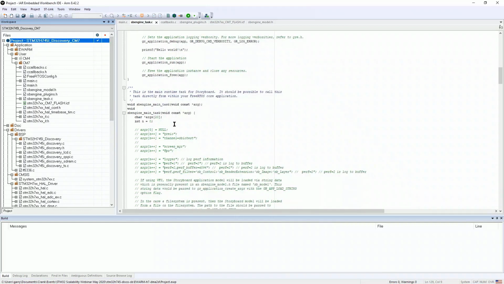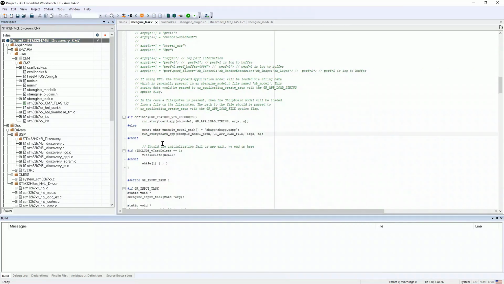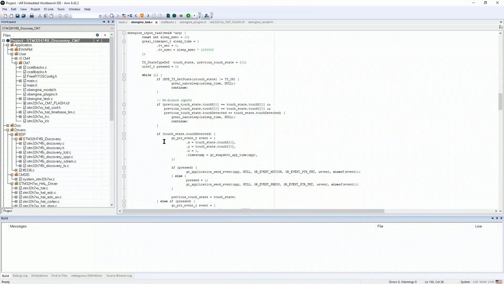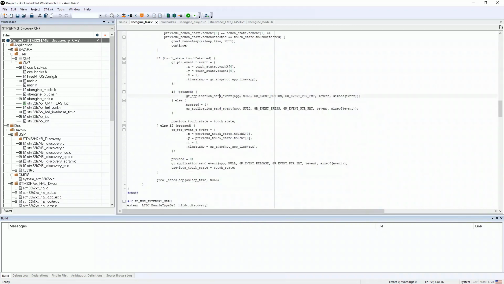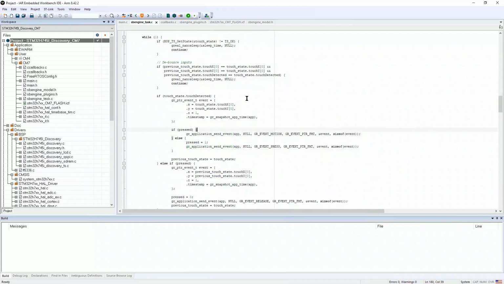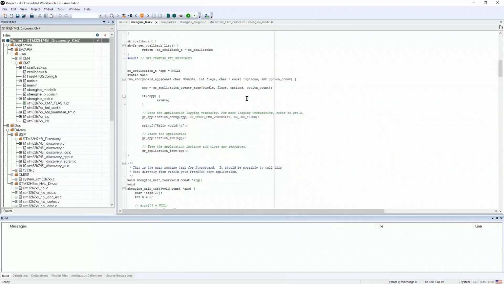In terms of integration, we've got a main task that kicks off the model. Very shortly after that, you'll need to spin up maybe one or more tasks to do the input. So we'll run this asynchronously with the main display task. And here what we're doing is sampling the touchscreen state. And that's going to be raising events here to send into Storyboard, just as we were looking at previously. The touch events are comprised of a press and release and motion. So those are the raw materials for our user input.